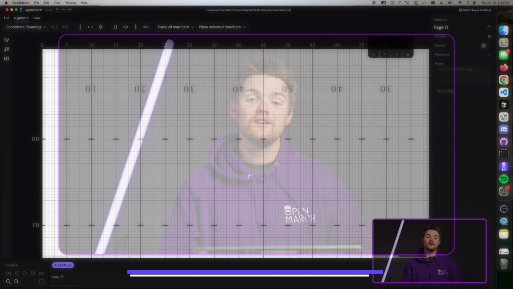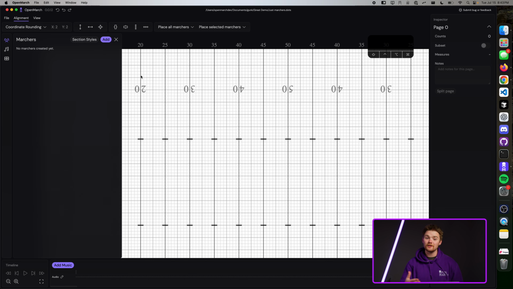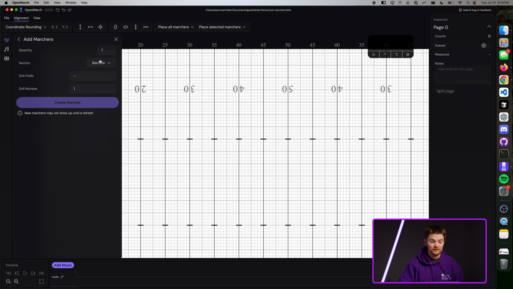To create marchers, what you're going to want to do is go into the top left where you see that group of people. Click on that, and you'll see the marchers dialog come up. From here, you see a few buttons. We're going to click the Add button to create new marchers.